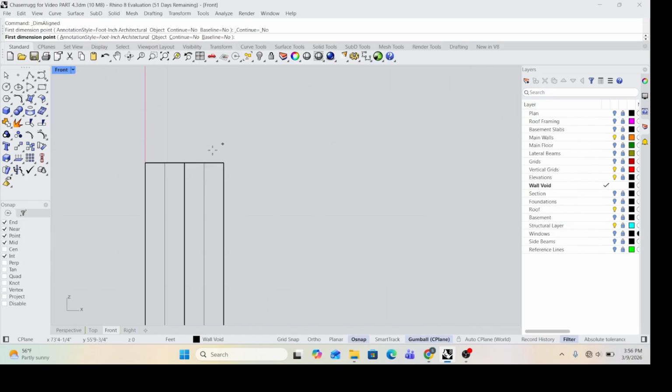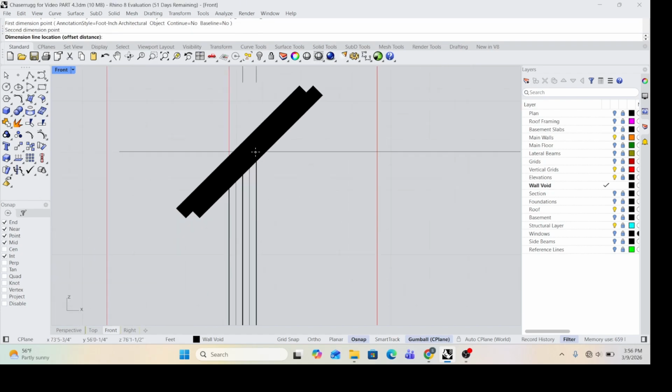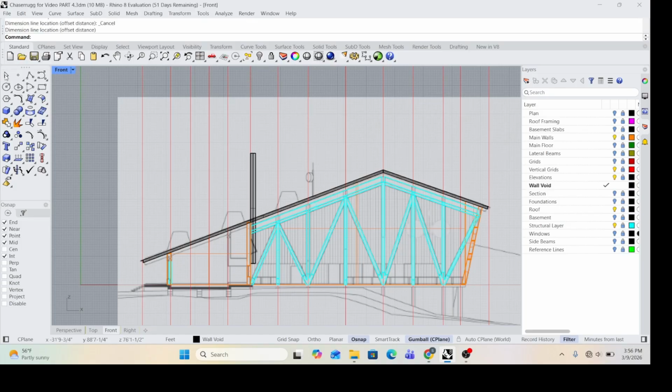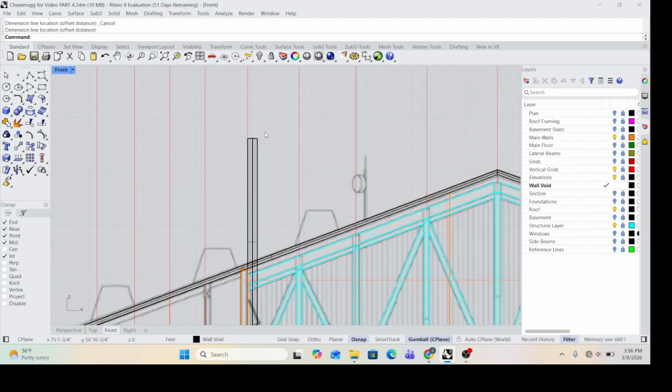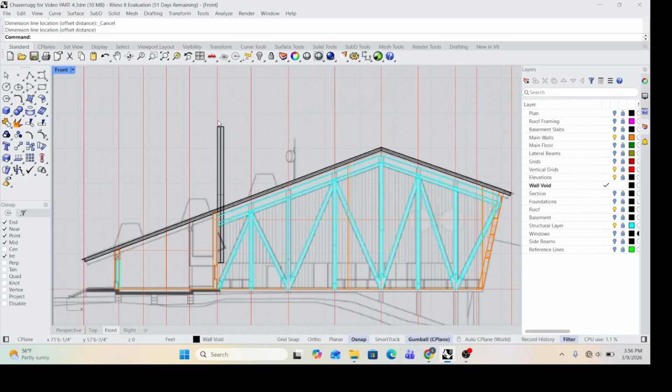I'm just going to do a single board. And that's 1 foot and 3/4. So that means I need to do 2 feet plus 1.5 inches. So 25.5 inches is my distance. I'm going to start with 30 and see how close we get. I might adjust that number.